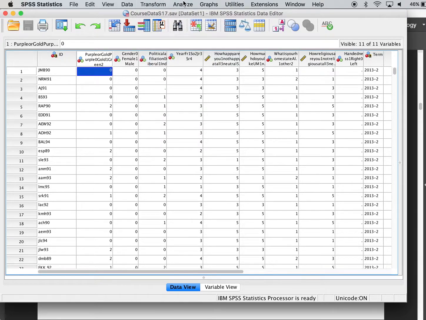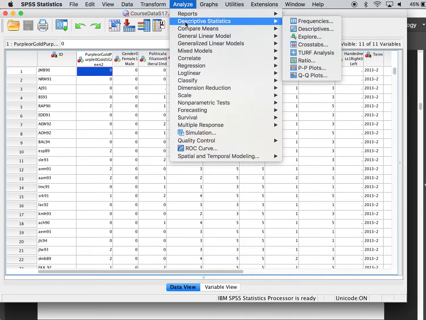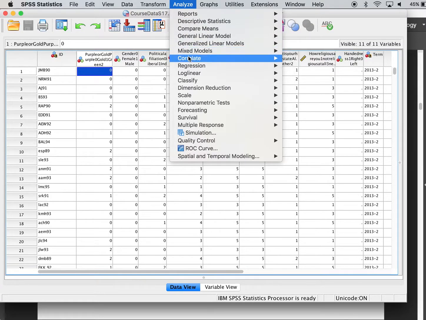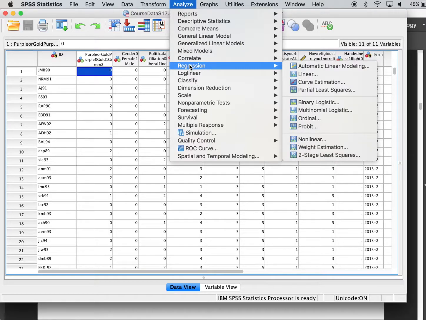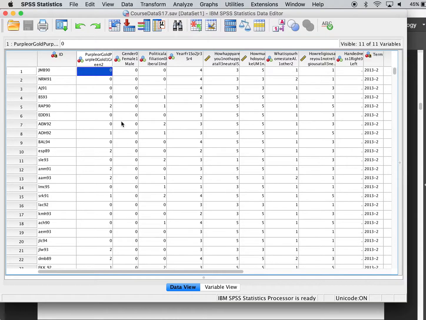The one we are going to use the most is Analyze. This allows us to do descriptive statistics, means, standard deviations, etc. We're going to do t-tests here, ANOVAs. We'll do correlation, regression. So we'll be doing several of these functions under the Analyze tab. Otherwise, we're not going to be doing a whole lot.